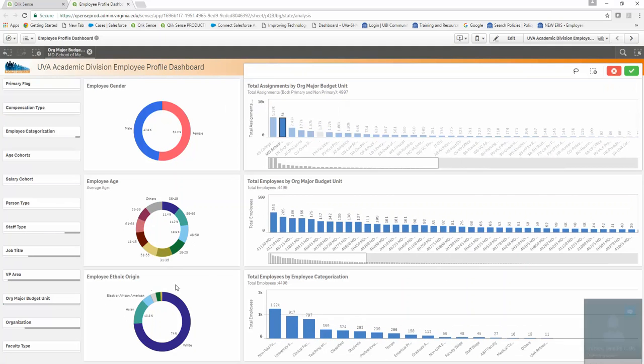We have the different employee categorizations. So you can see that the School of Medicine technically has almost 5,000 employees, which has actually gone up since the time I've been there. You can look at the non-paid faculty.